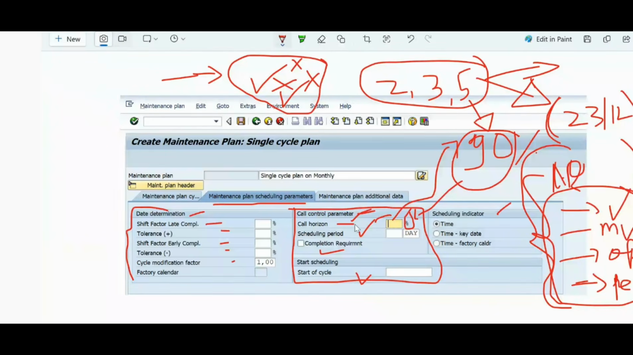So call urgent. Now the scheduling period. When we are going to schedule this maintenance plan, whether we are going to schedule the 365 days, or in a half year, half month, whether you are going to schedule for 1 year or 2 years. That is the scheduling period. Now startup cycle. When we are going to start my maintenance plan: from today onwards, or from tomorrow onwards. That's the date we are going to maintain over here.